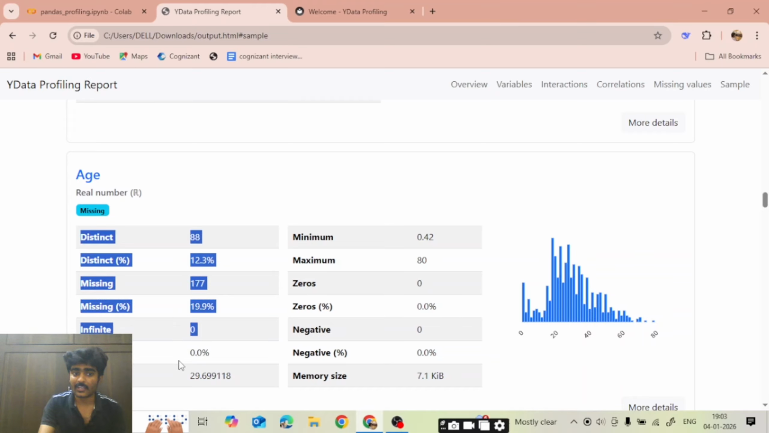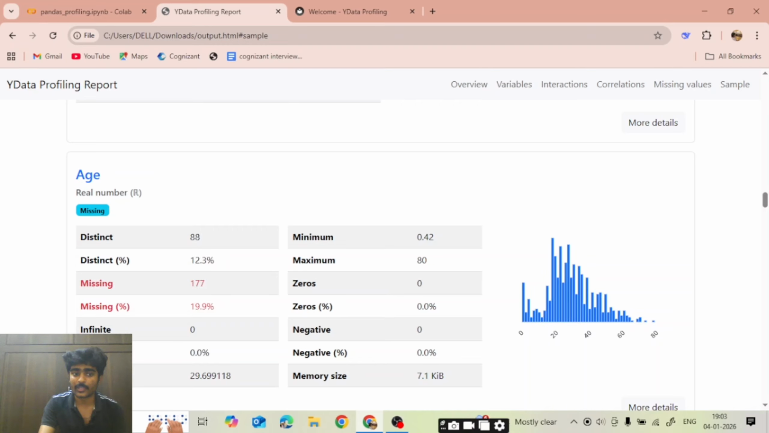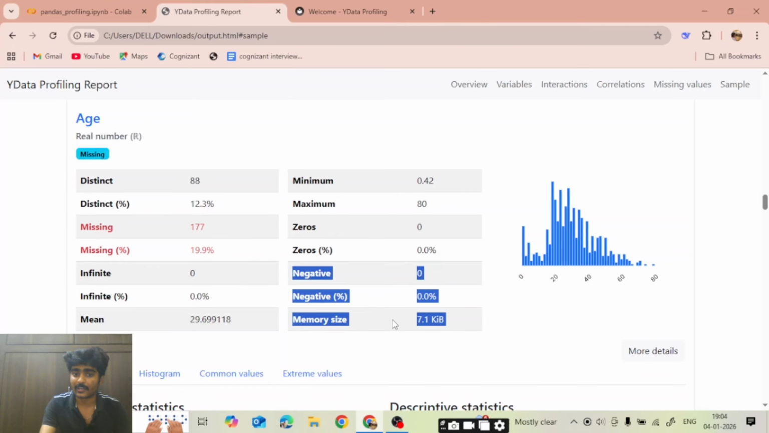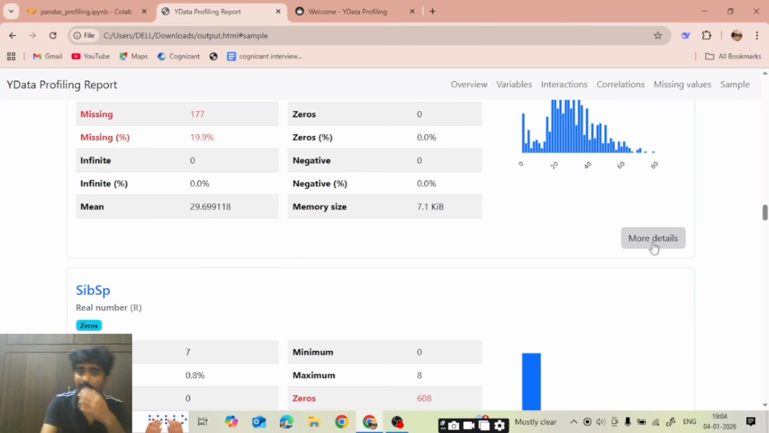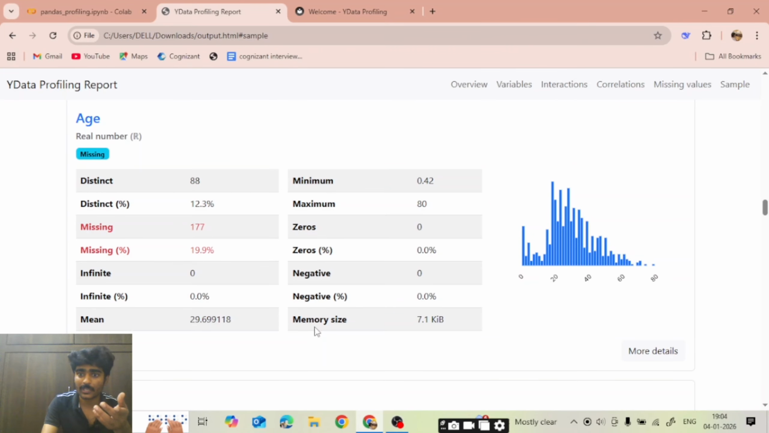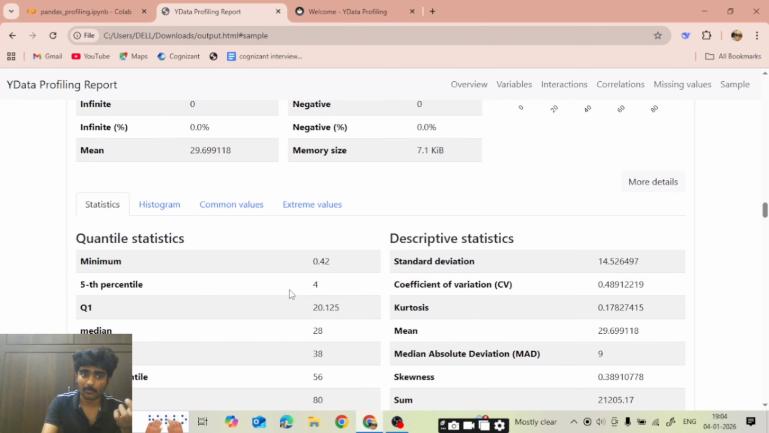Now if there are any infinite values, that will be indicated over here. The mean age is also given over here, and the minimum age is given, that is 0.42. That is, there's a 4 months old baby in this particular Titanic ship, and the maximum age is 80. And if there are any zeros, that will be indicated over here, and negative values are indicated, and the memory size is also indicated. Regarding this particular age numerical column, most of the analysis is performed, you can see that.